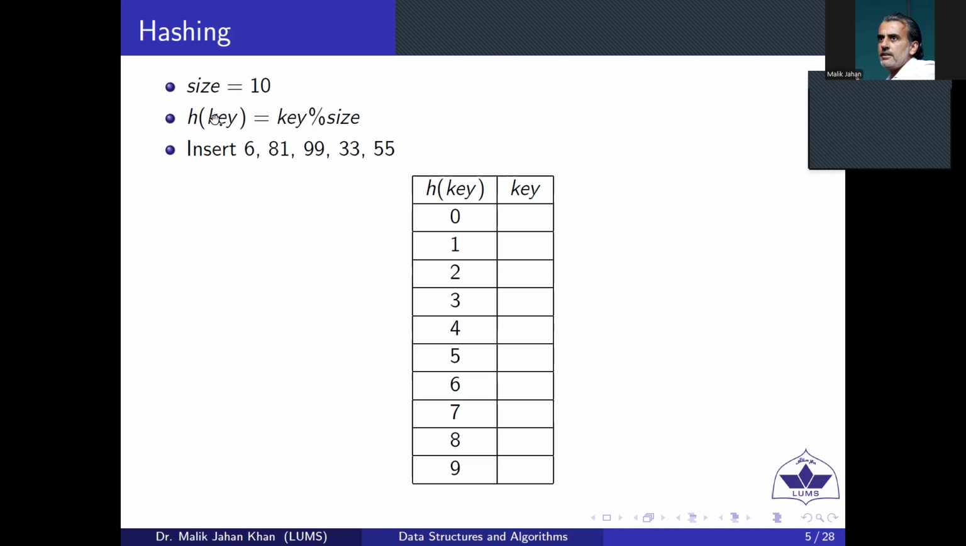So in this example, we are defining the hash function as key mod size. Size is 10 in this example. So if our first element is 6, we pass this key 6 to the hash function. 6 mod 10 is 6, so our first element goes at index 6. Then we pick the next element, we pass 81 to the hash function, and 81 goes to index 1 because 81 mod 10 is 1. We do the same thing for the rest of the three elements. So 99 mod 10 is 9, 33 mod 10 is 3, and 55 mod 10 is 5.